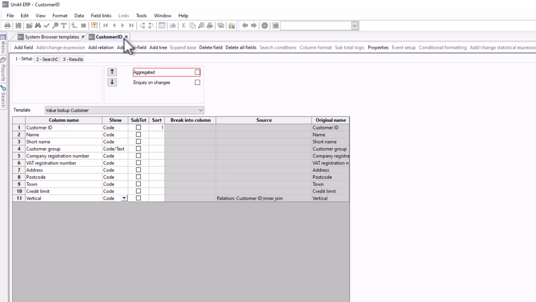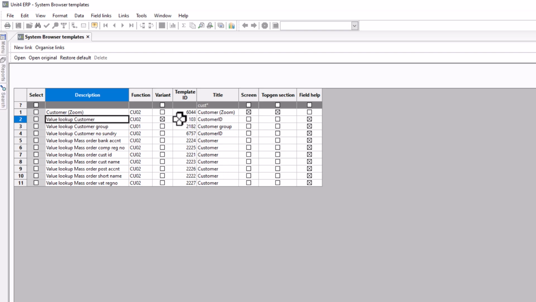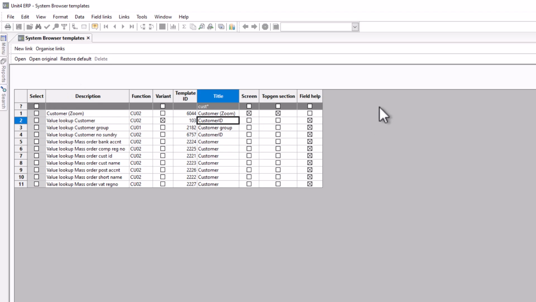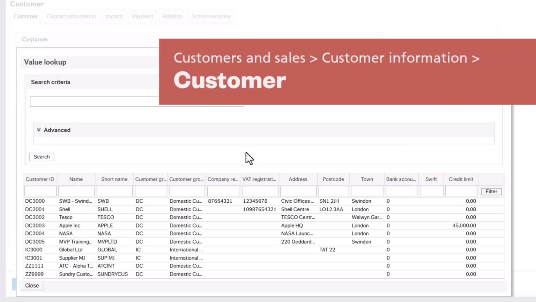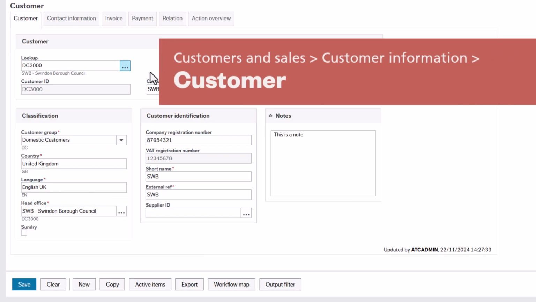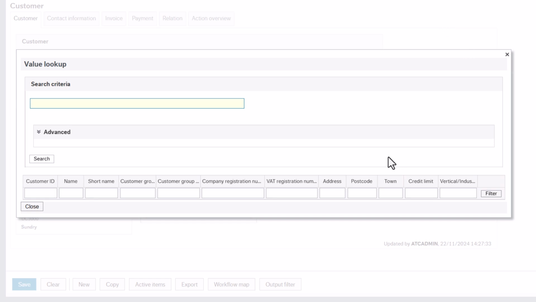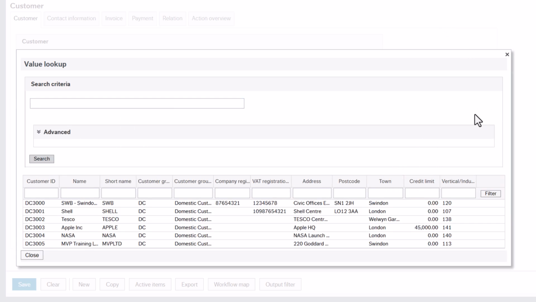All right, so if you now close that screen, okay, so it's still got the same template, but now our web screen will have changed. So we can see that that's become active. If I come back here, at the moment we've got bank account and Swift. I'm going to close that and reopen it, and now I've got no bank account in Swift, and I've got vertical as an option. Okay, so I've changed that value lookup screen.